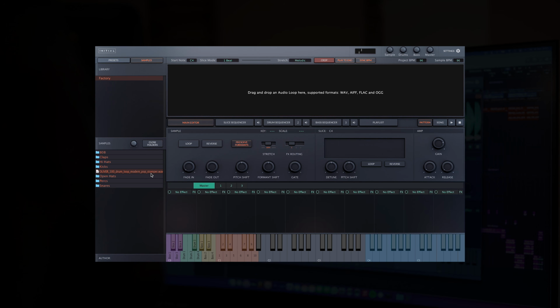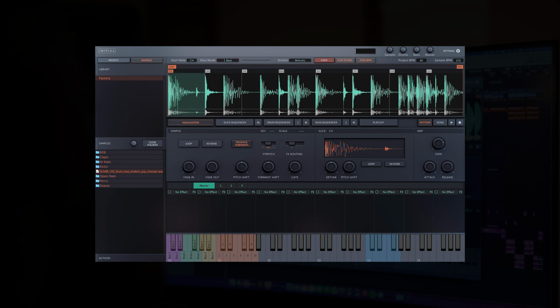Now I can drag this sample here into the main editor of Slice. Slice reads tempo information from the file name. As we can see, this has 100 beats per minute in the file name. If this data is not available, Slice's engine can detect tempo via transients, but users can also change the BPM manually in the top right hand corner here, and now the sample will play back at the new tempo of 150.